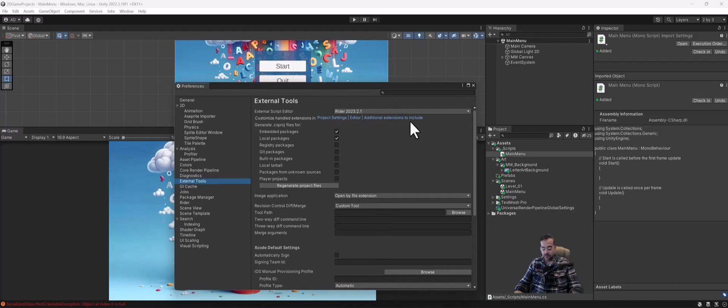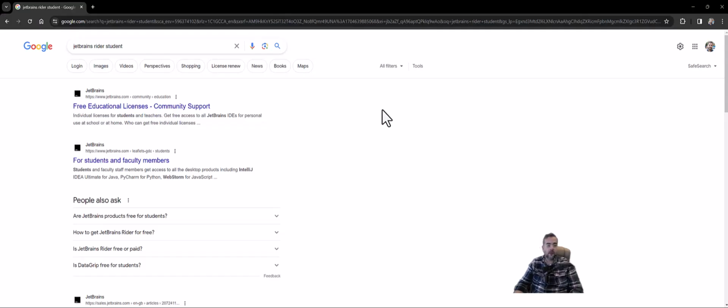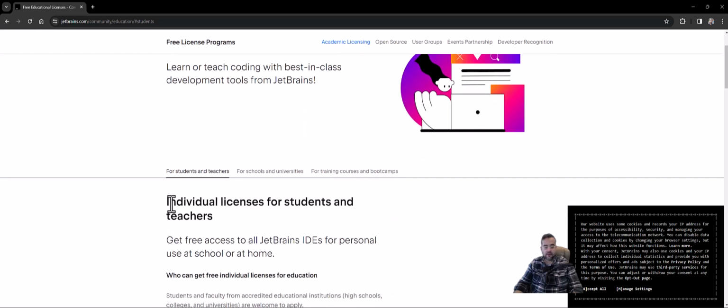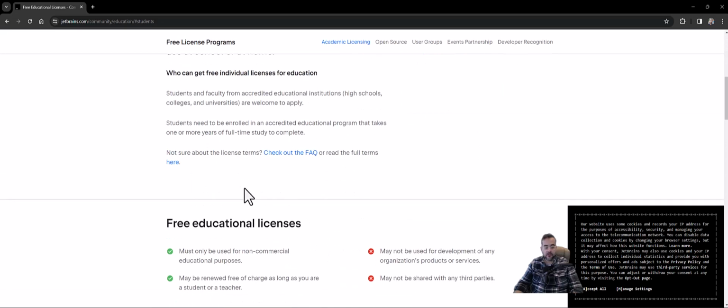I'm going to pause for a second and just open up the site to show you where that's at. So I went to Google and I typed in JetBrains Rider Student. And it says free educational licenses. Now, I just used my faculty ID, and it says individual licenses for students and teachers. You just fill out the form. I mean, they let me know within a day or two.